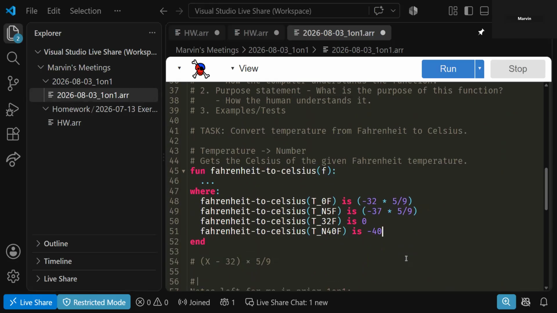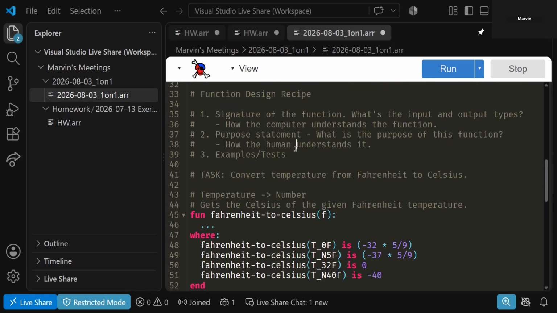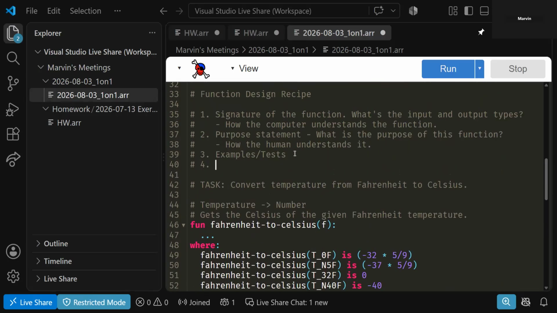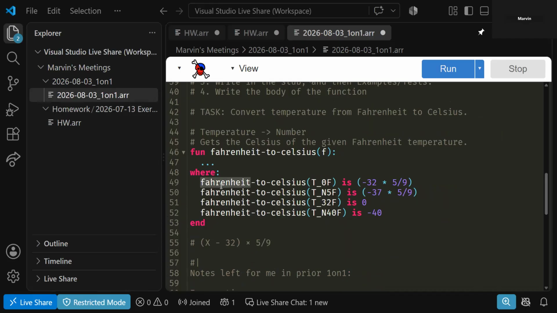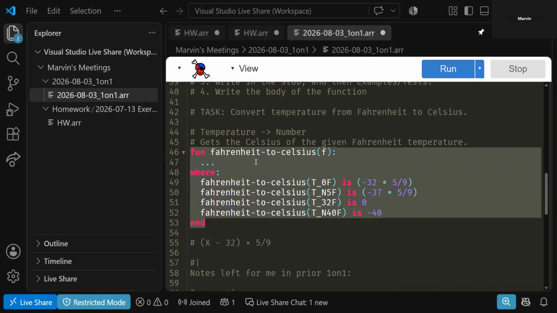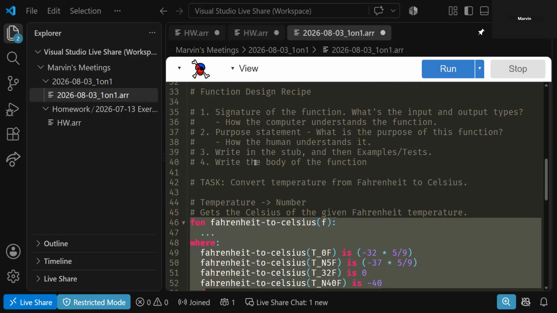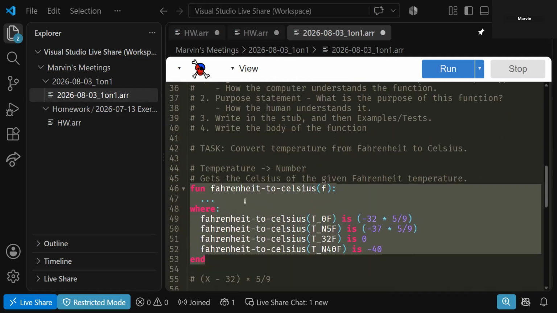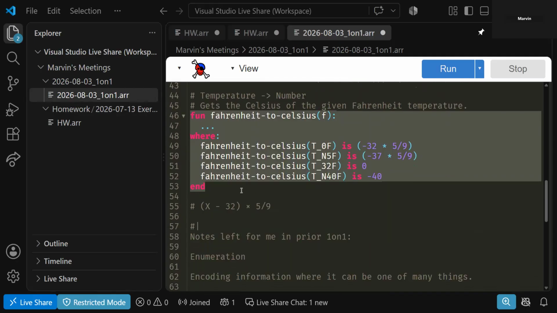Now that we have the tests, finally, the last step of the design recipe: write the body of the function. I will modify the step sheet and say to write in the stub. In order to write examples in the first place, you need the name of the function and the parameters. Notice I have everything written in except line 47, which is just dot dot dot. When you're writing examples and tests, I always like to write everything except the body, and just leave it as dot dot dot.